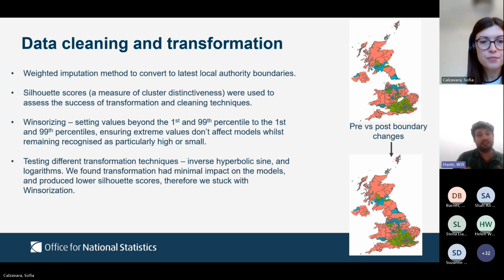The short story is that the bottom 2 transformations we had there, being the inverse hyperbolic sine and the logarithmic transformations, sort of dealt with the small local authority groups issue a little bit, but not as well as the Windsorization, and also that produced far worse silhouette scores than the Windsorization, which actually improved the silhouette scores from the original model.